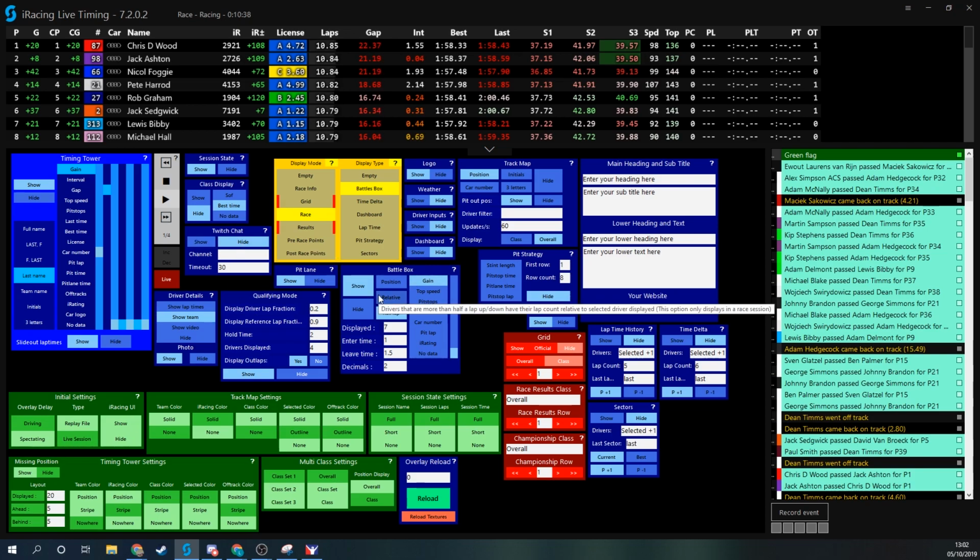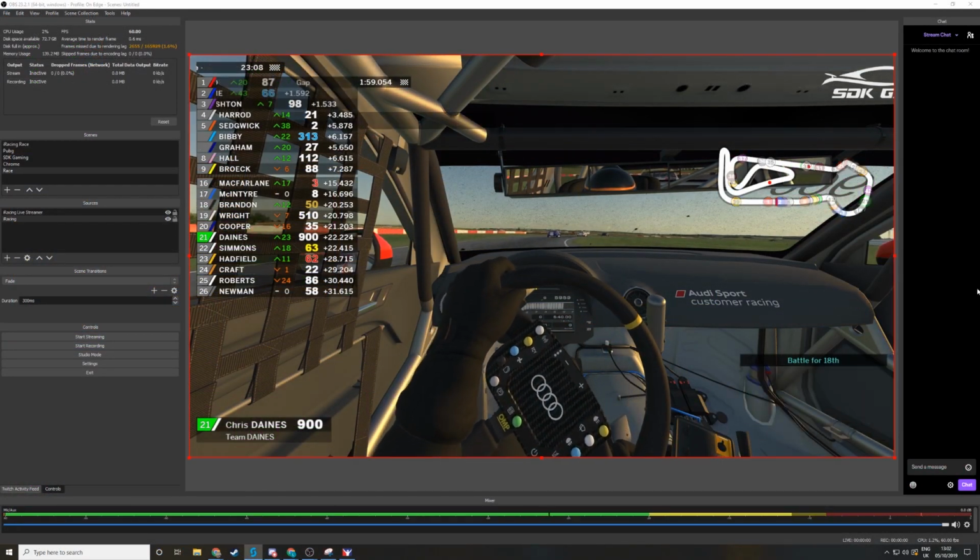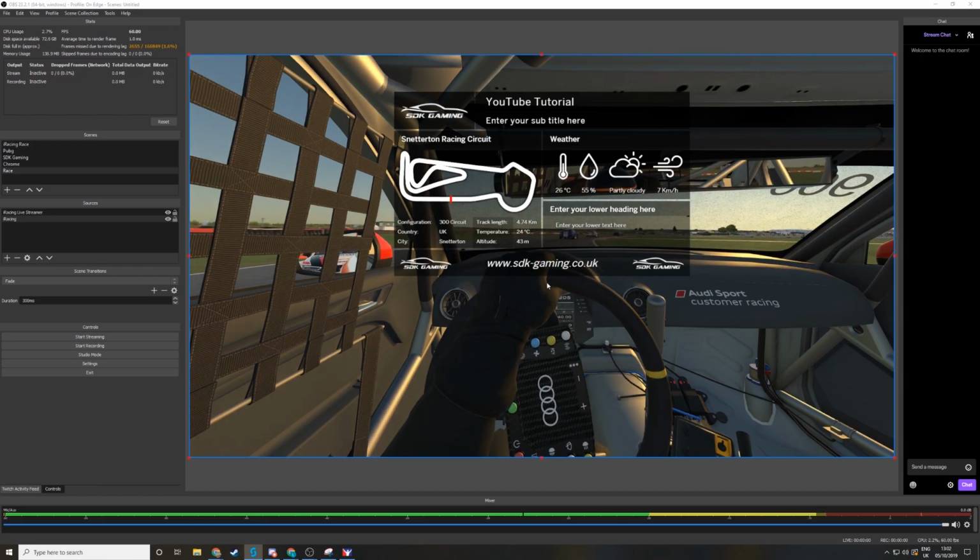One of the first things you're probably going to want to customize are the headings and information in your race info panel. The heading and the subtitle will also appear in grid and results. So for instance, if I change the heading here quickly, and then back into OBS, if I press race info, you can see that's changed the heading in there.